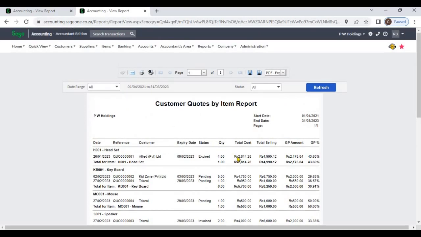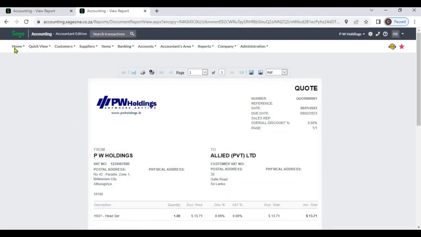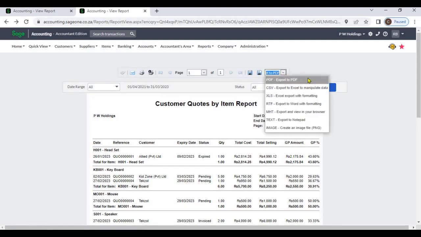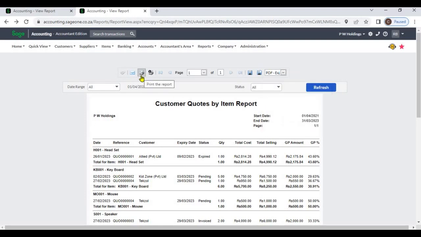By clicking this transaction, you can view the original document, and you can export this report to PDF, CSV or Excel, and you can print or email this report.